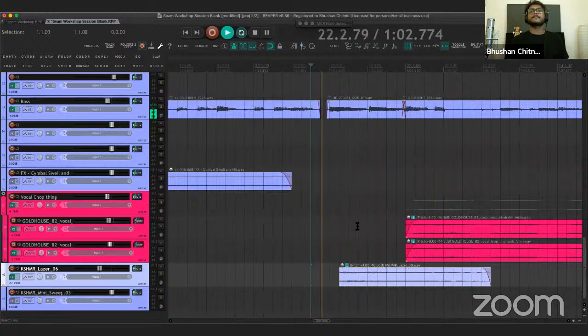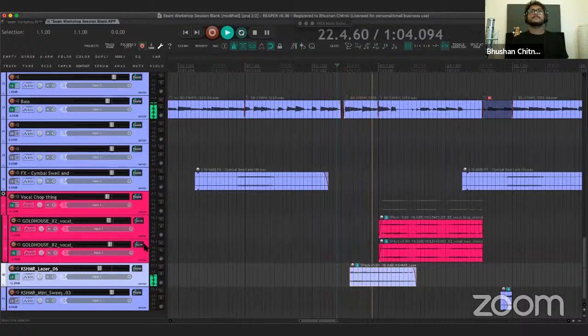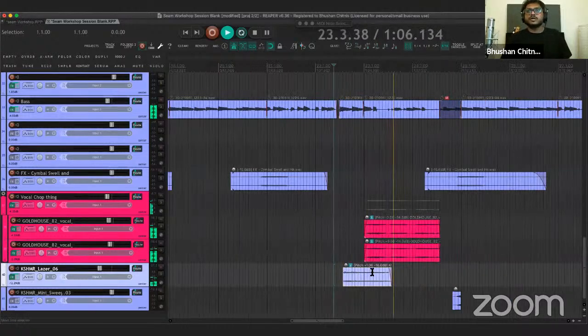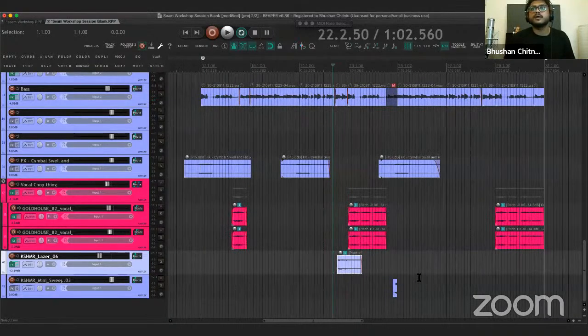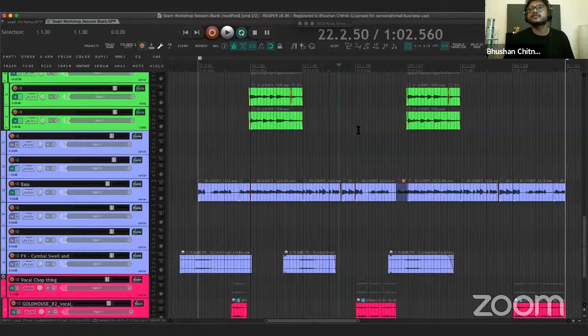So yeah, so let's add those sweep ups wherever we need them. Like, so this section was empty, right?